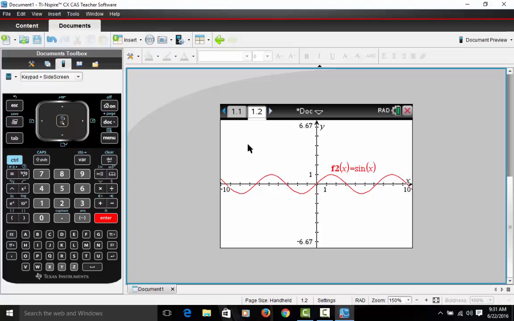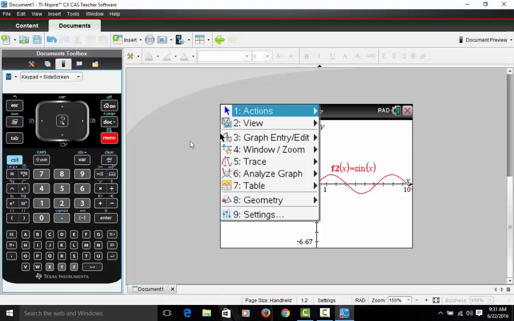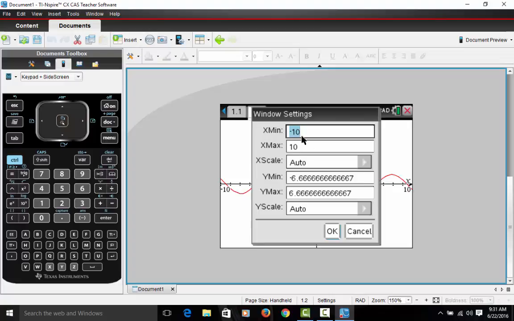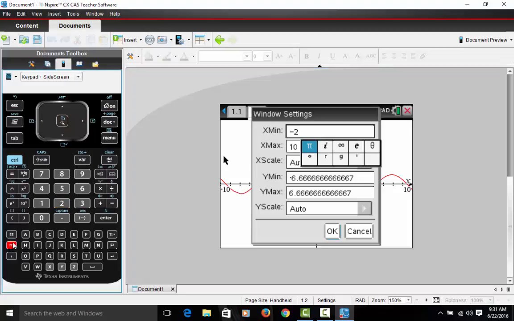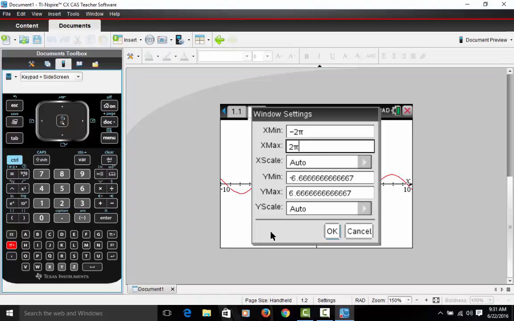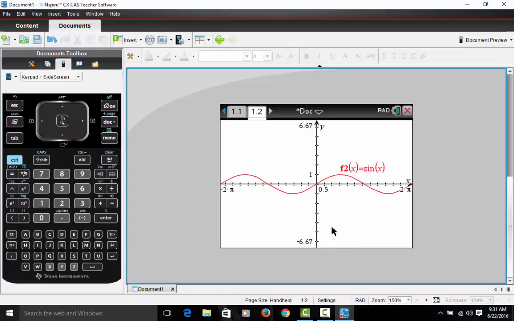Now let's change the window to a domain of negative 2 pi to 2 pi. Press Menu, choose Window, and Window Settings. For x-min, let's enter negative 2, and pi can be found down in the bottom left of the calculator. Select pi and press enter, and then enter 2 pi. 2, and then use the pi again. Press OK to see the graph.